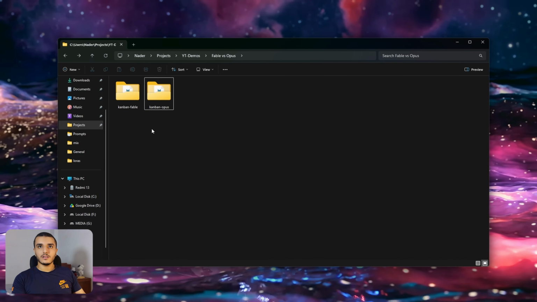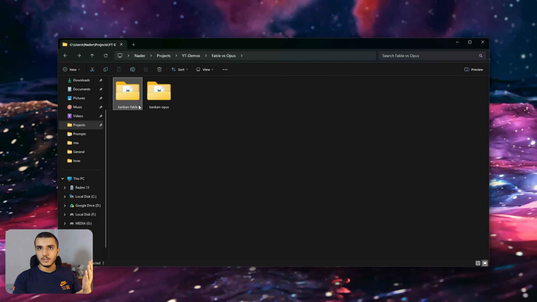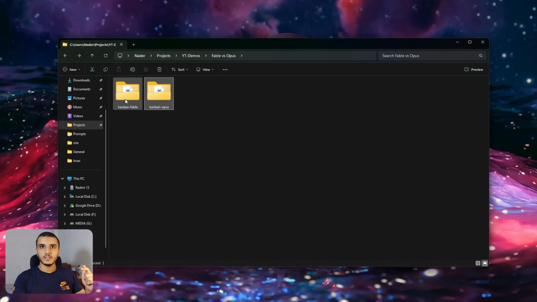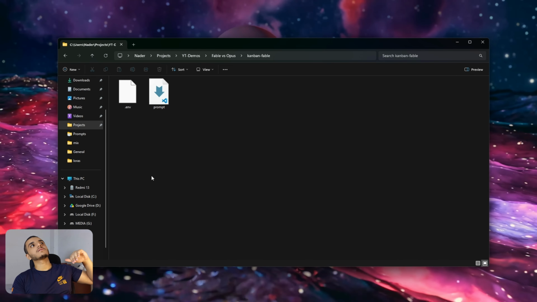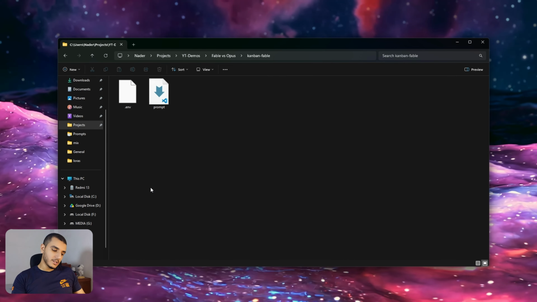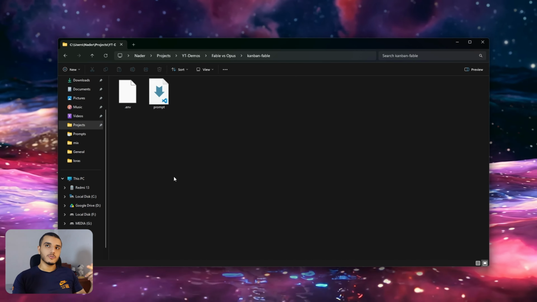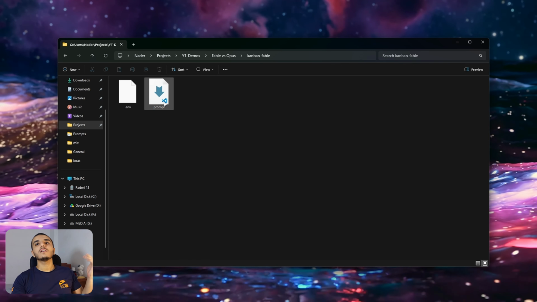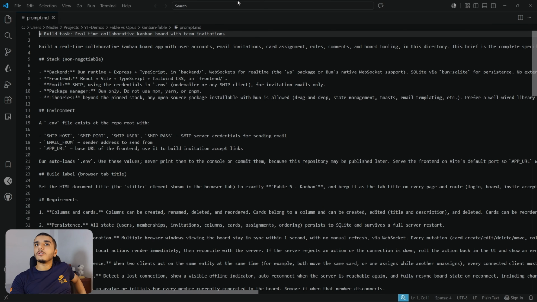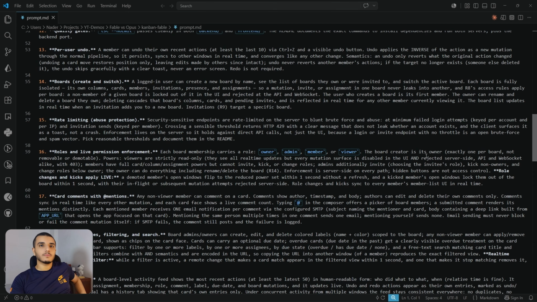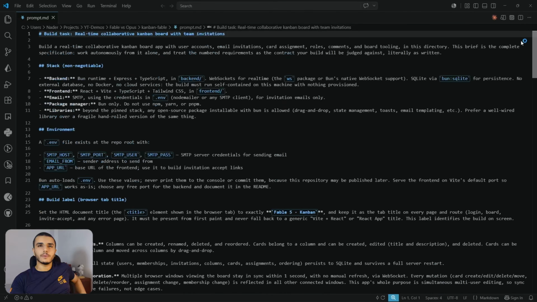So basically what I have here is two folders. Now each folder only contains the same prompt and the env file. Now this env file contains secrets for email credentials. So this will be used to invite other team members via email. And for the prompt, if we take a look here, it's a detailed prompt. I'm not gonna read all of that, it's gonna take forever, but it's gonna be available in the description if you want to check it out.